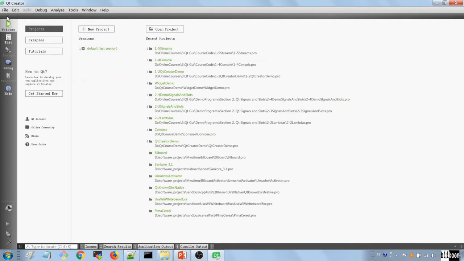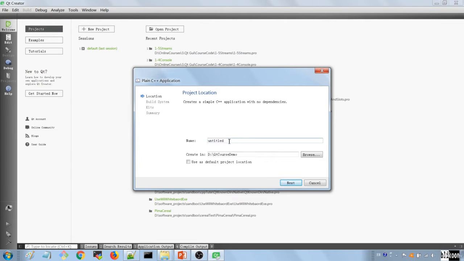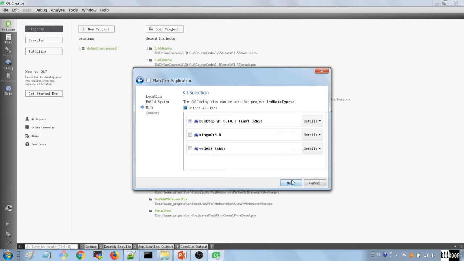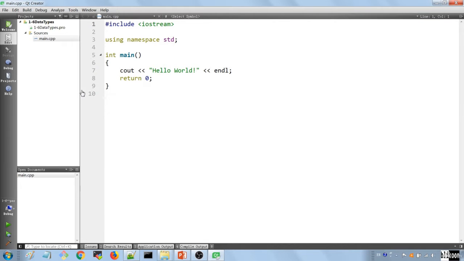Okay, so here we are in Qt Creator. We're going to create a new project, a C++ console application like we've been doing before. We're going to call it 1.6 data types. We're going to store it in the usual location. You can choose yours. We're going to hit next. Choose your kit and finish to have our program generated.